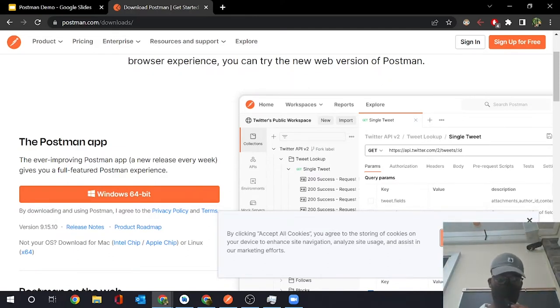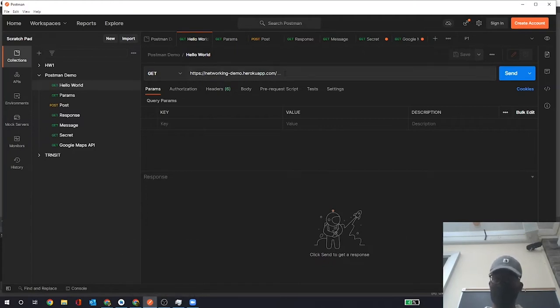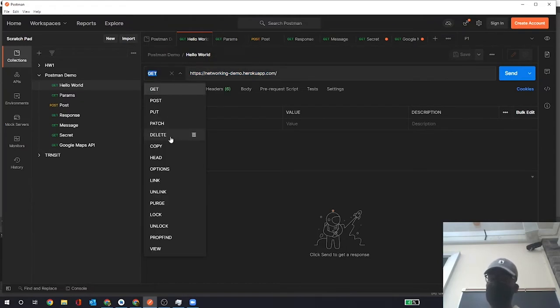If you go on the side here to collections, you can set up a lot of different requests. Here I set up this basic backend with this URL. You can put your URL up here and then test the equivalent methods here. We've only covered GET and POST, but Postman offers a lot more, like delete, put, copy, head. But we'll just focus on GET and POST today.